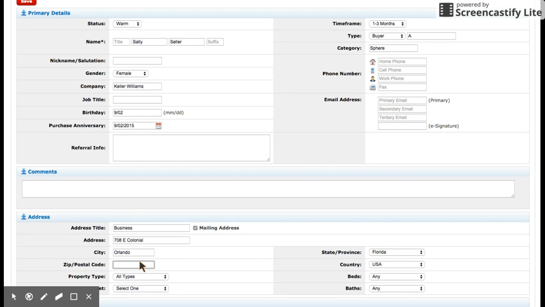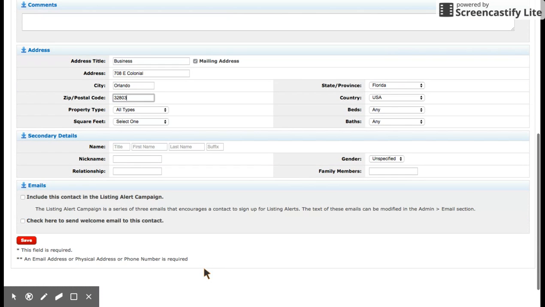And then the zip code, 32803. And then property type, we can put whatever that is, square feet. This is just for that particular address and all of the information. Then we have secondary details.